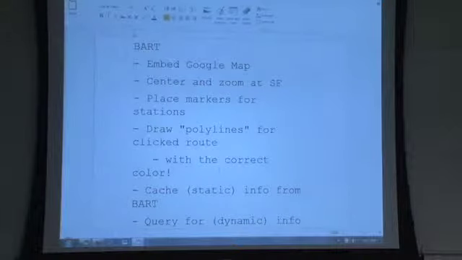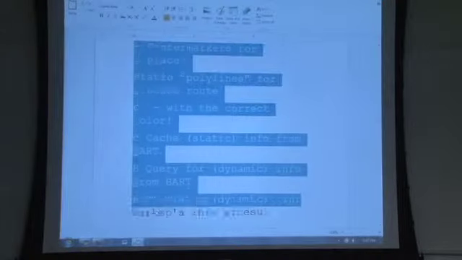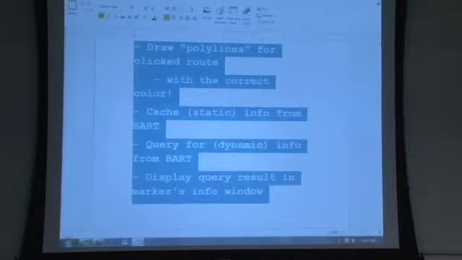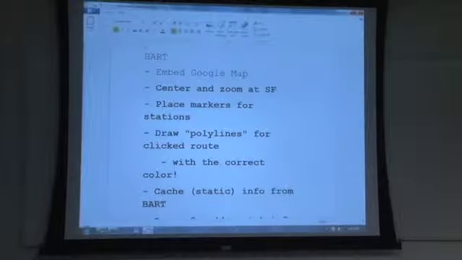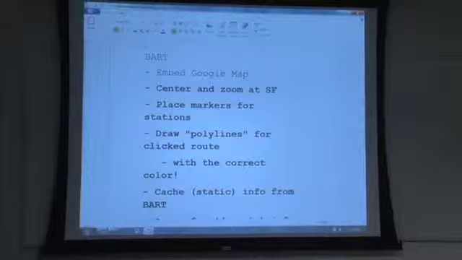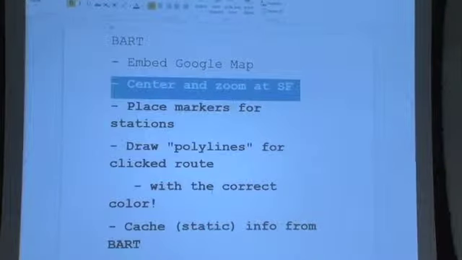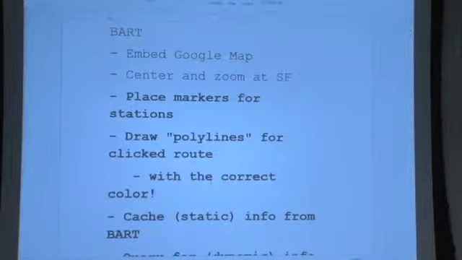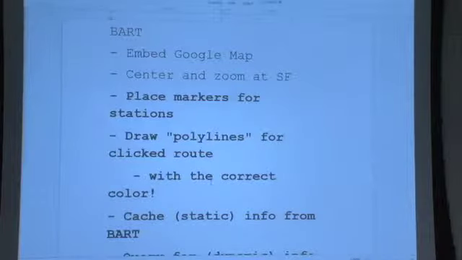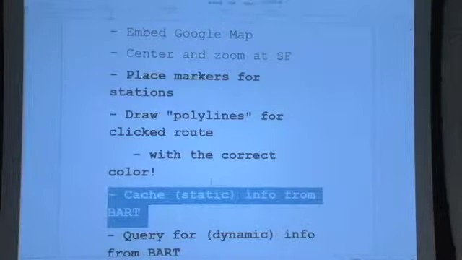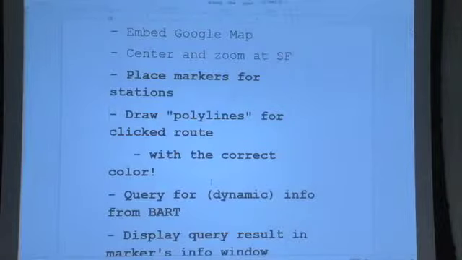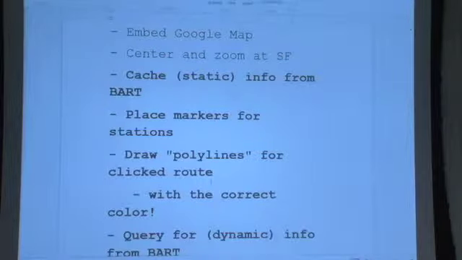So maybe I should do this. I'm going to bold everything. This one we've done. The next thing is center and zoom. Oh, we've done that too. Center and zoom at San Francisco. Okay, next thing is place markers for the stations. Maybe I should move this one up, because to know where the station is, you have to first have that information. So maybe the next step is to cache the static information from BART.